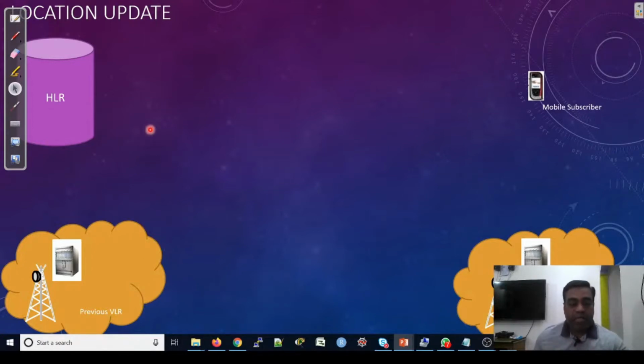Now in the static database, what kind of information is stored? Let's say our name, address, and mobile number, MSISDN. This kind of permanent information is stored in the HLR under the category of static database.